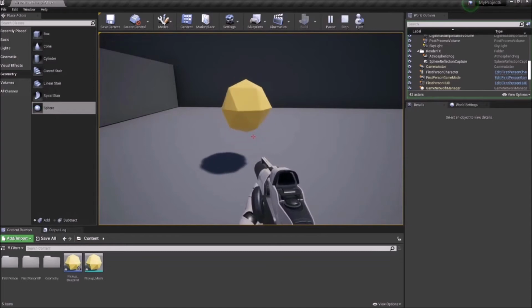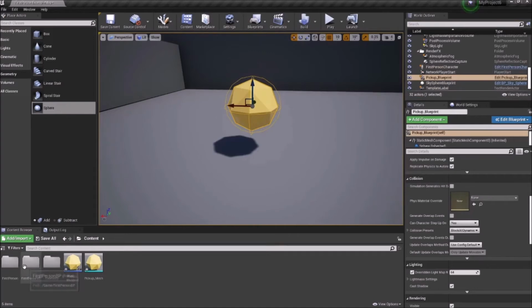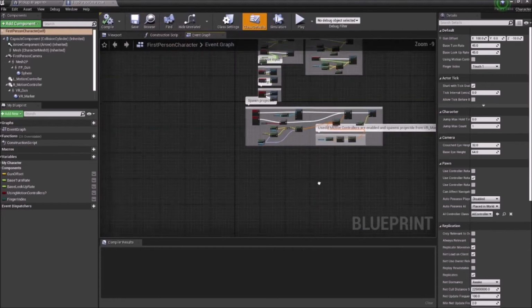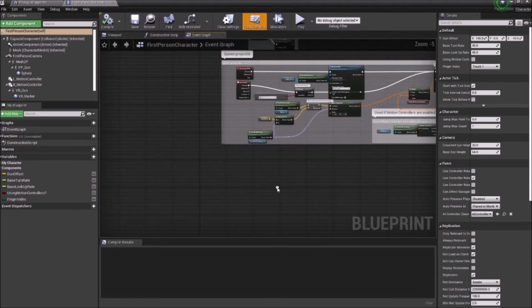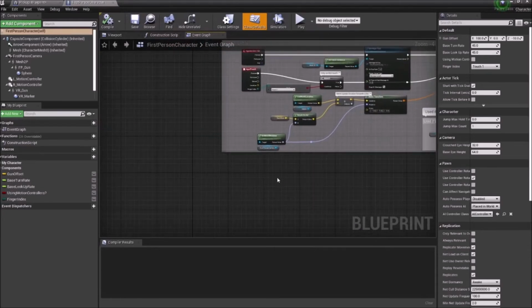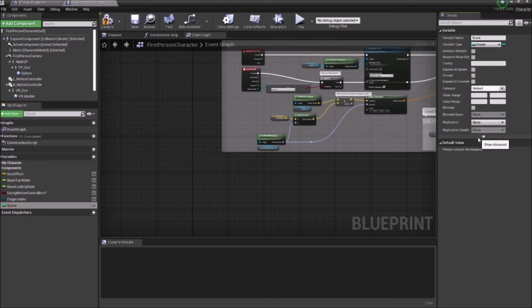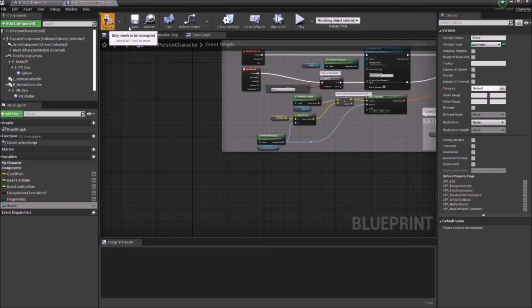We need to start setting up what it does. So to begin with, we're going to set up a score script. So we're going to go into our blueprints and in our first person character blueprint. And so in here, we're going to create a variable. We're going to call it score. We're going to make it an integer. And we're going to set its default value to 0.